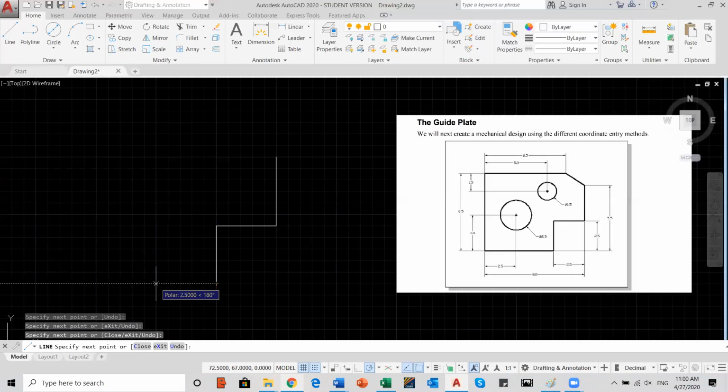Now I need to go to the left. So I just drag my mouse to the left, following the object snap tracking. I need to get 3. The distance here is 3. If you look at that here, we do have 8 and this is 2.5. So the distance here is 3. So we'll go to the left 3 and we click.